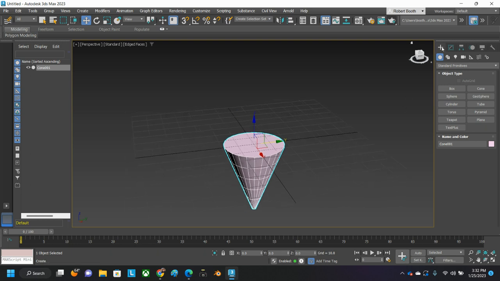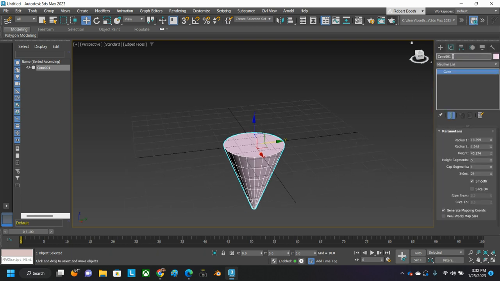Now, this is going to be our cone. I'm going to switch to the Modify tab, and I'm going to change the name of this from Cone 001 to just Cone. Whenever you're doing 3D modeling, as you build a model, try to get into the habit of naming your objects.